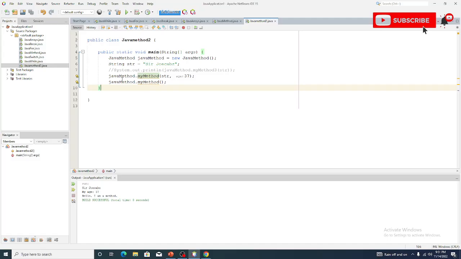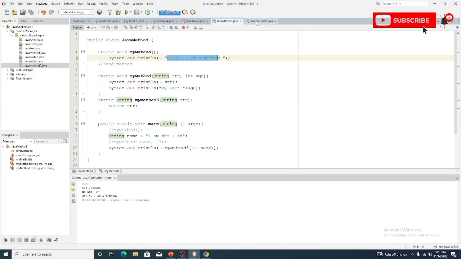So that's all about our methods for today. Hopefully you learned it, and you need to understand how to create a method and how to call the method, because we need that in the concept of object-oriented programming. So that's all for today, and see you in the next video presentation.